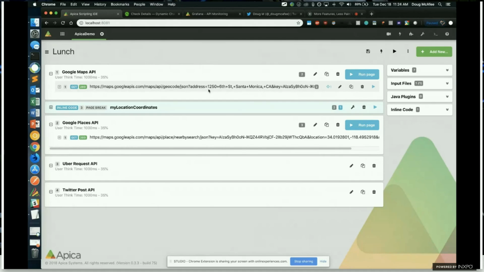And then from there, I'm going to be getting my location coordinates. I'm going to be sending them to Google Places, where I'm going to do a nearby search for restaurants, and then take that nearby recommendation, take my starting and ending coordinates, feed them to Uber, figure out how long it's going to take my Uber to pick me up to take me to this restaurant, and then I'm going to share it on Twitter.